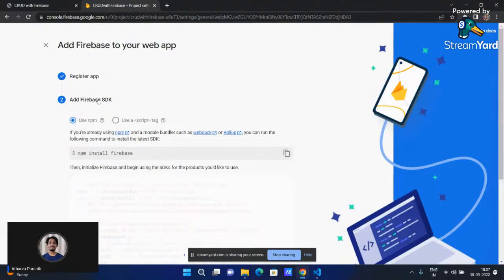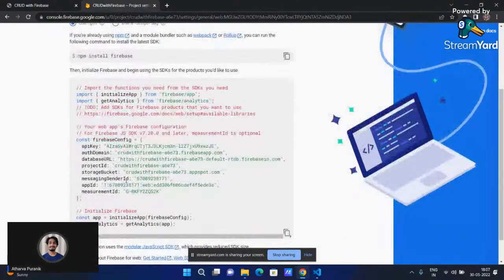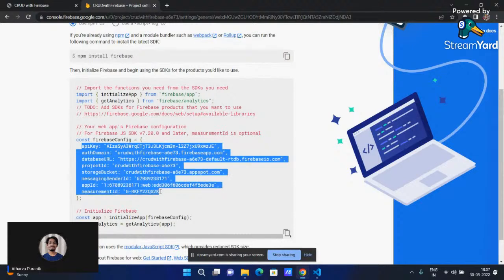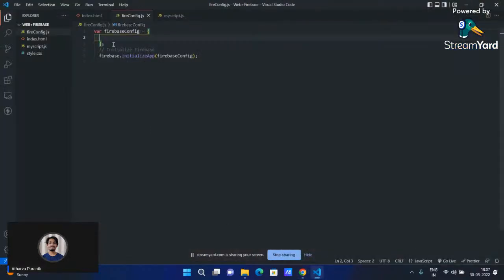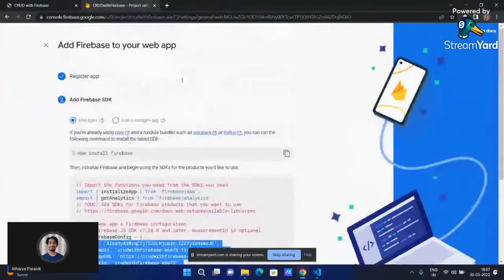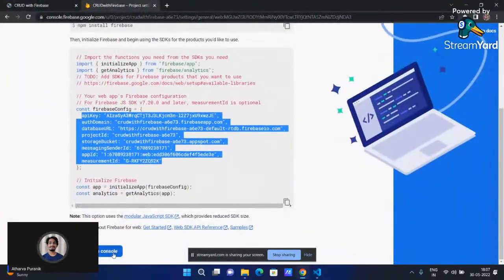And then we have to add this Firebase SDK to our project. So here we'll get the Firebase config and this API key and authentication domain, database URL, and everything, project ID and all that. And we have to copy this whole thing, and we'll add it to our Firebase config. And there we go. Application is connected to Firebase now, registered with Firebase.